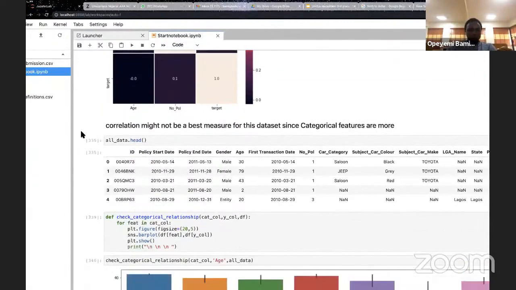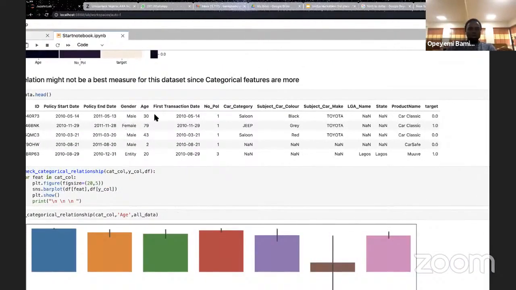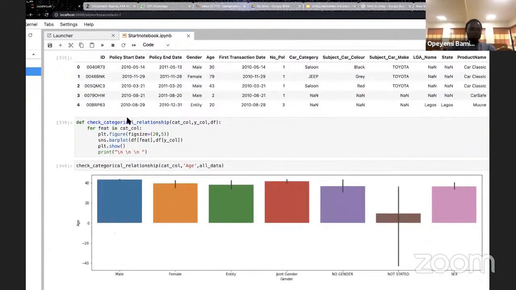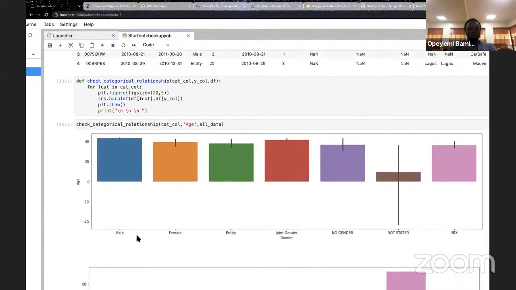Okay. Now, I'm checking all my data and looking through again. And now I want to do a categorical plot. I want to check the relationship of each of the categorical features to a particular numerical feature. Since I have 2 numerical features, which are age and number of policy, I do a bar plot or a histogram plot against the numerical feature to see. So we have the gender now, I'm plotting this. This is a gender plot against the number of male and the number of female.